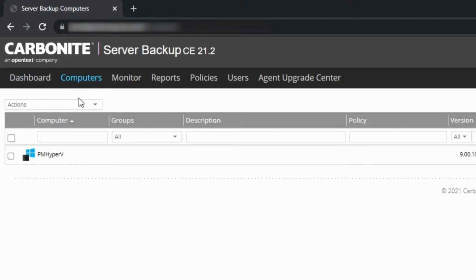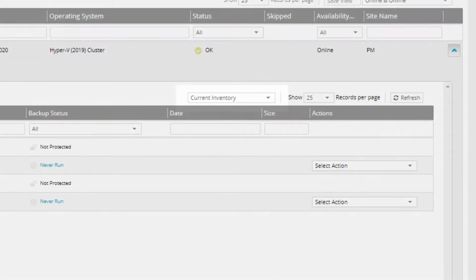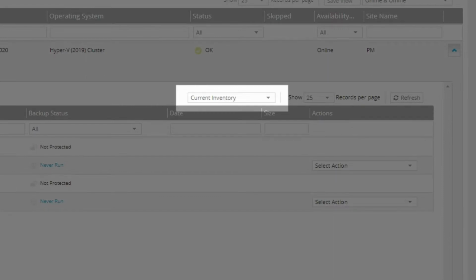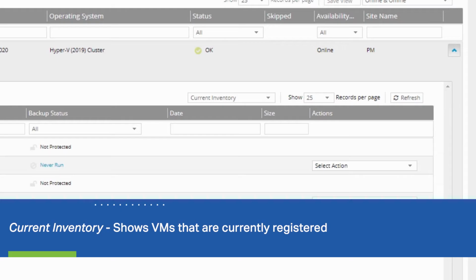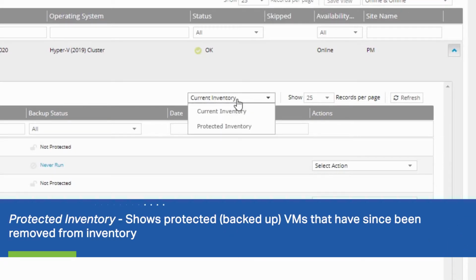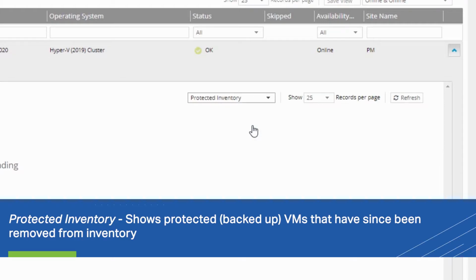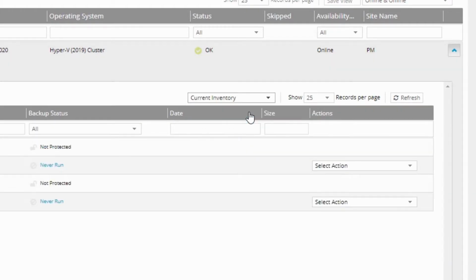To start an RVMR restore, sign into Portal and click the Computers tab. Then open the VM backup you need to restore. The default view is Current Inventory, which displays VMs that are currently registered to the Hyper-V inventory. If you're performing a test RVMR of a functional VM to verify the backup, you'll find the VM here. However, if you want to restore a protected VM that has been deleted, you'll have to change this dropdown to Protected Inventory first. This will show all protected VMs that have since been removed from the inventory.